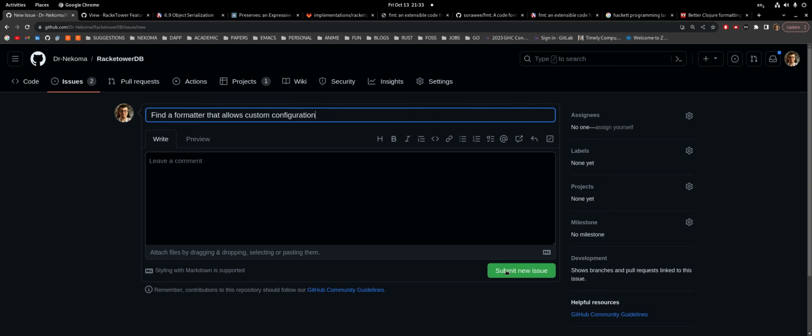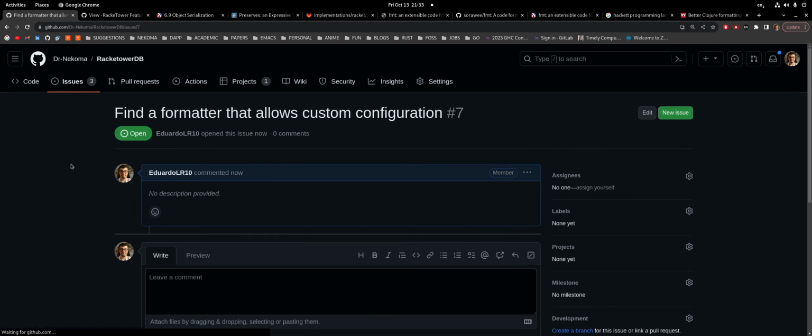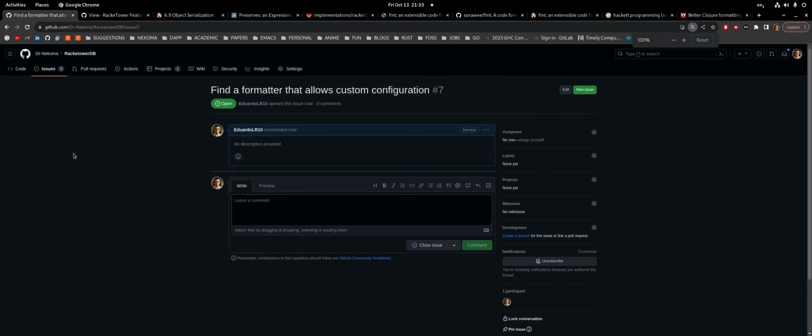Yeah, so Nathan asked about examples on GitHub. The thing is, Racket actually has a lot of formatters available, and I don't think the community settled on a standard one. So, yeah. No, but that's another thing that we can ask on Discord.